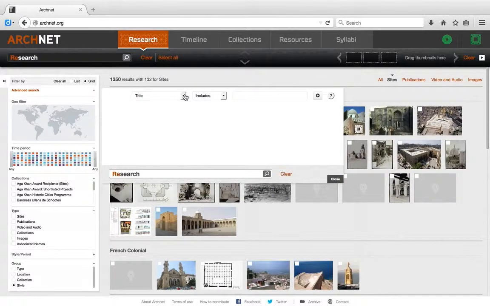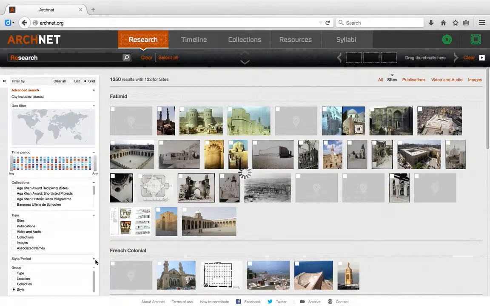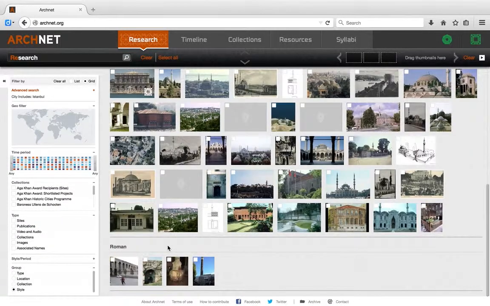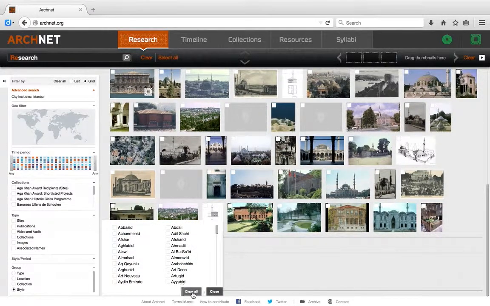If I wanted to see all of the monuments in Istanbul, I would go city includes Istanbul, do my search. It will continue to apply the filters that I already have selected, these style period filters that I selected. And I think that's the only one I have selected that I didn't clear already. Yep. And it will list them in that order. Now, if I clear all those, I will get many more monuments from Istanbul.